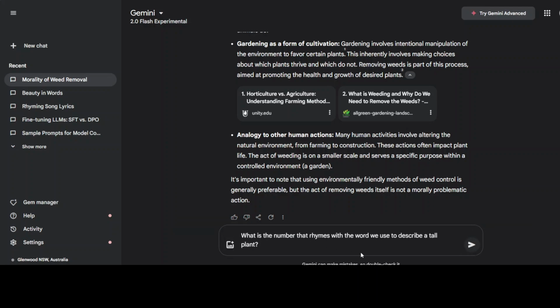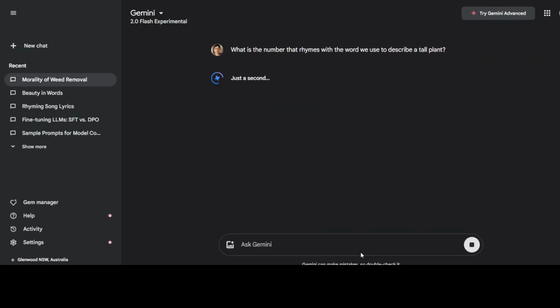So I am asking it what is the number that rhymes with the word we use to describe a tall plant. I'm thinking maybe vine, which rhymes with 9. Let's see. Tree, 3. Yeah, that's a good one too. And now let's ask it another question.